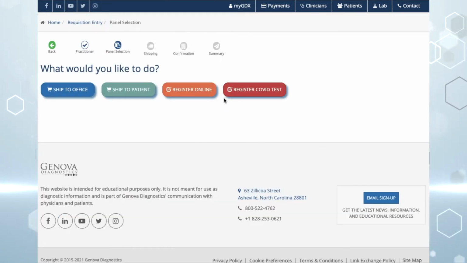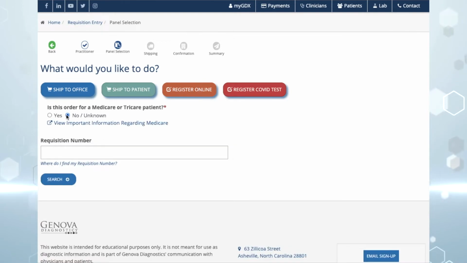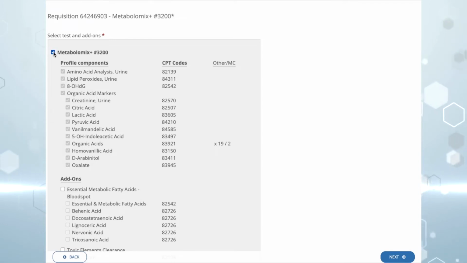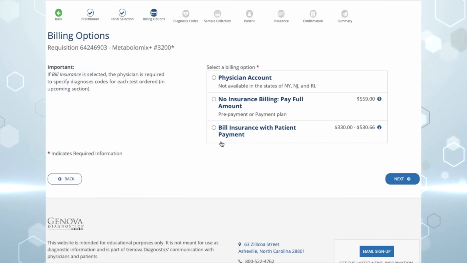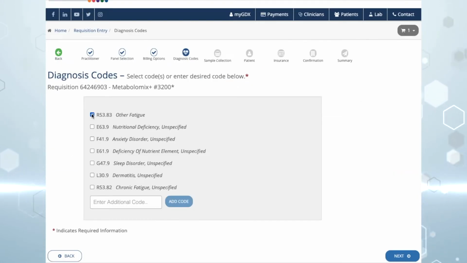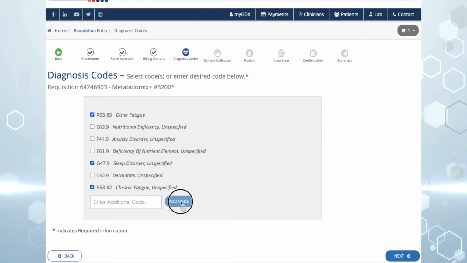Select Register Online. Enter the requisition number. Select the test name. This will include the CPT codes for this test. Choose from billing options. Select a diagnosis code or search for a code.